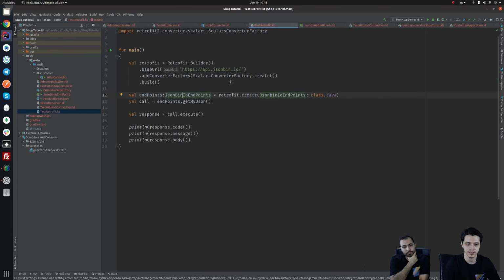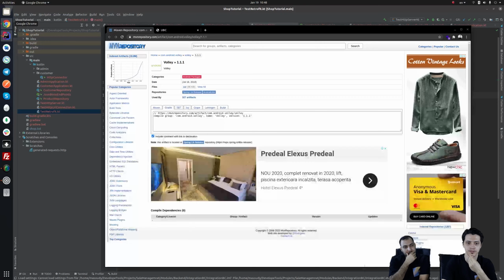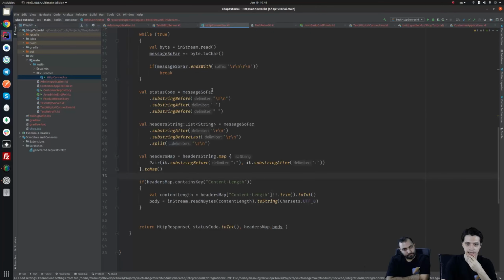So in this session, first we are going to use another HTTP client named Volley, which is also developed by Google itself, by the people inside Google. And then we will actually try to use our own HTTP client, this HTTP connector, against some other servers out there, not our own server, just to show that our HTTP connector works.